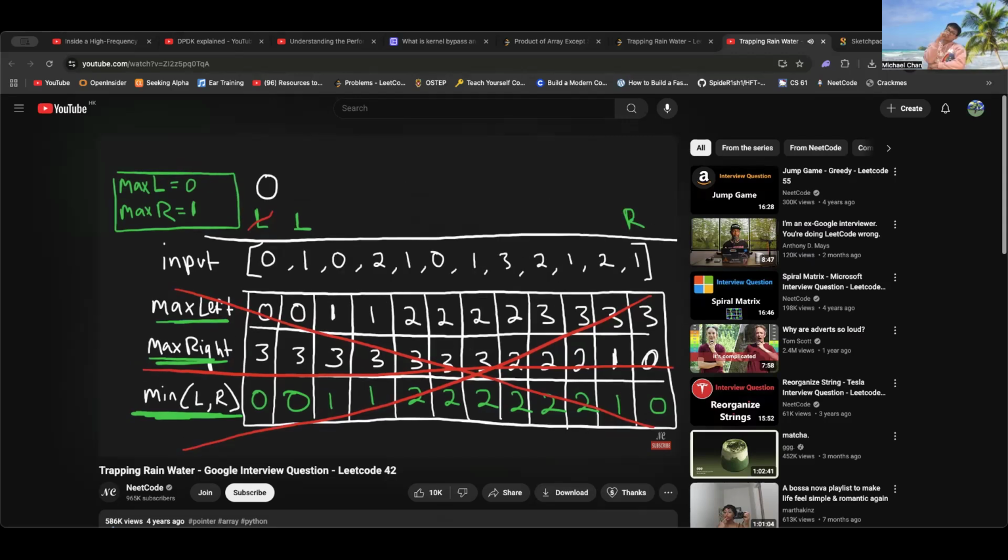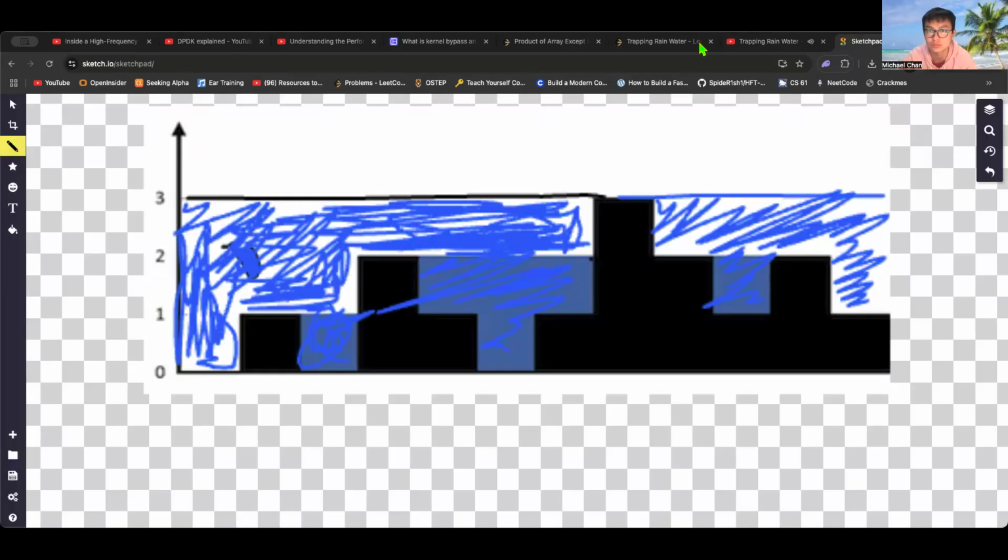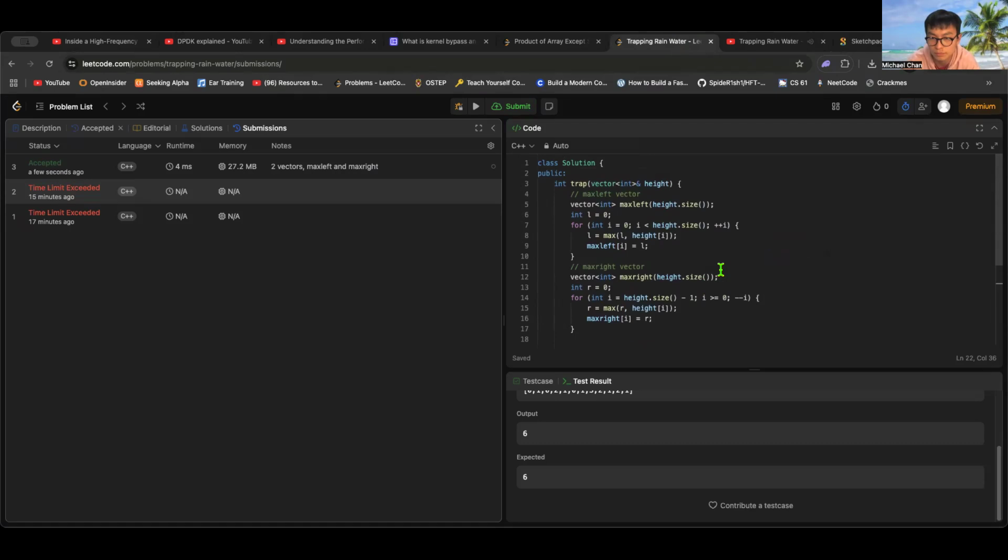So with that being explained, let's actually go through this so we can get to the code. So what's the amount of water that we can trap over here? It's actually 0.